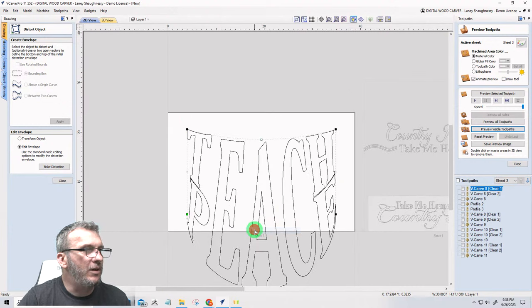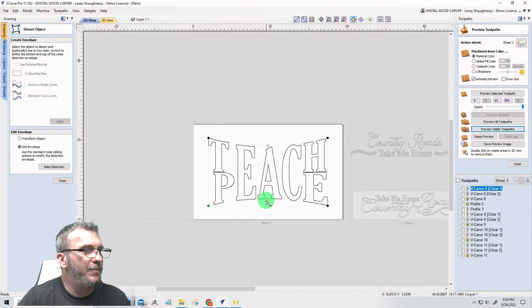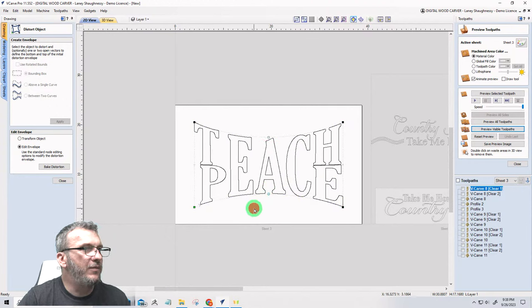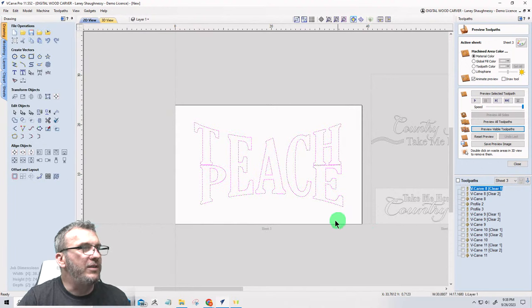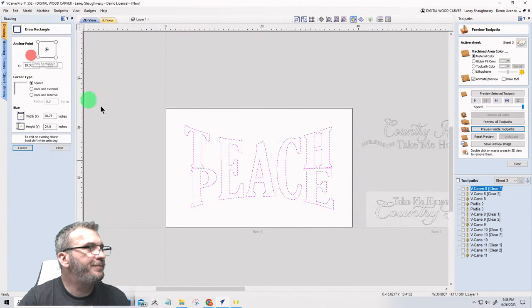Turn this into an arc, pull that slightly up. So there's just a little bit of a curvature there, and then we're going to create a border.